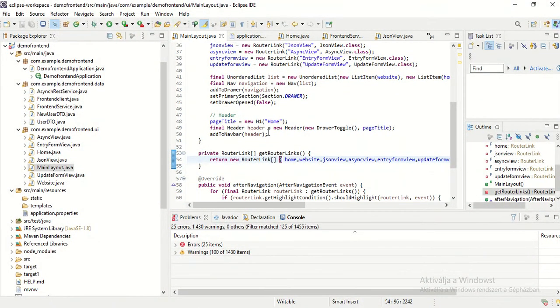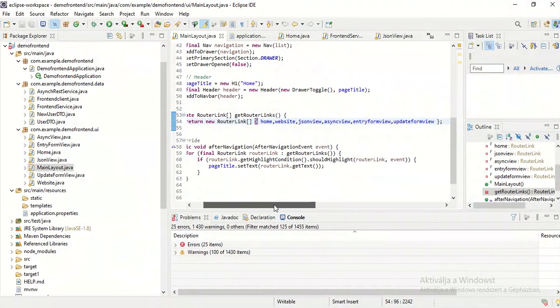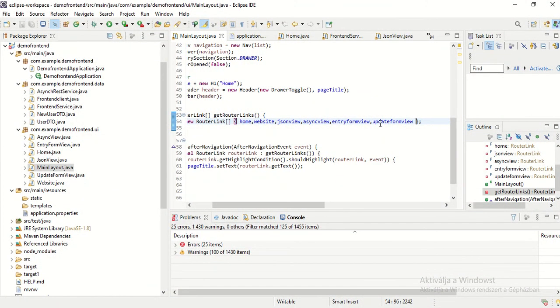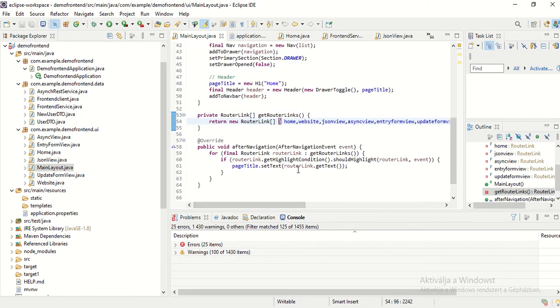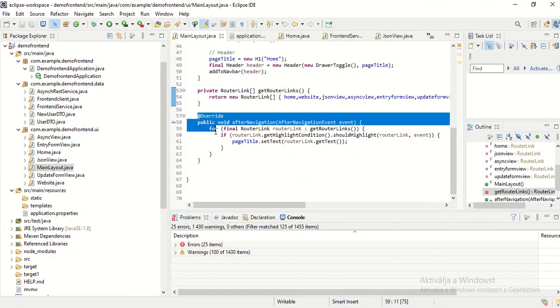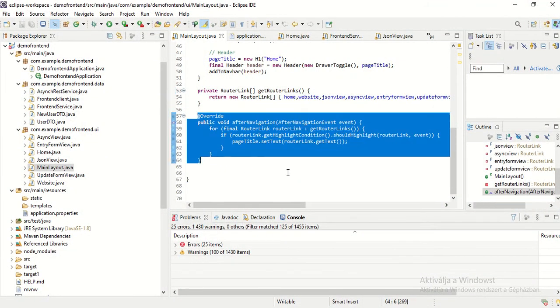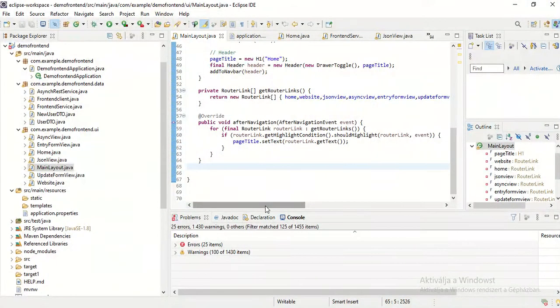Okay, and here is the header part. This is the header part. And finally, the router links. Here, get the router links, return the new router link, and then you have to pass in all the router links right here. And finally, there is an after navigation. In the after navigation, you have to put all these things into the after navigation function in order for you to be able to make it work. That's important. It's an important part. So this is how the main layout looks like.